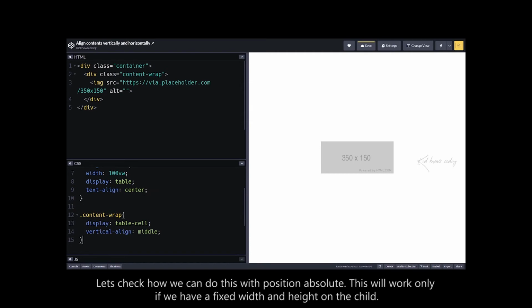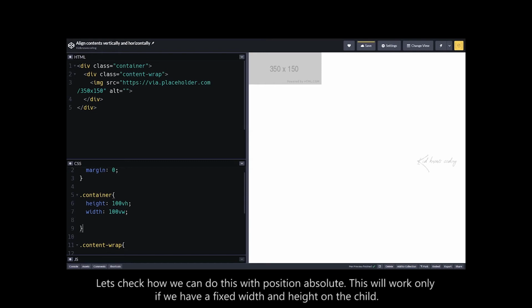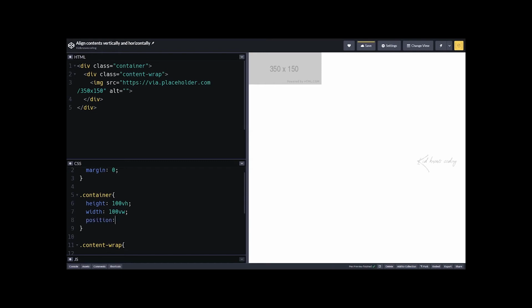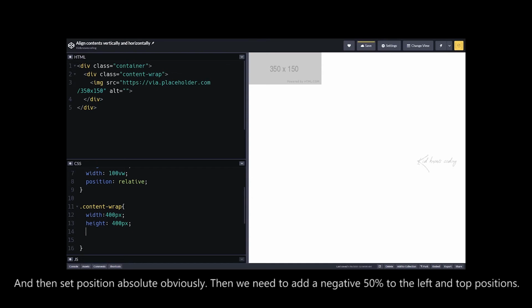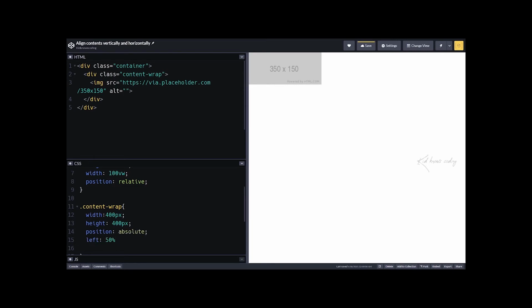Let's check how we can do this with position absolute. This will work only if we have a fixed width and height on the child. Before that, we need to set position relative to the parent. I am using 400 pixels of width and height for the child. And then set position absolute, obviously. Then we need to add 50% to the left and top positions.